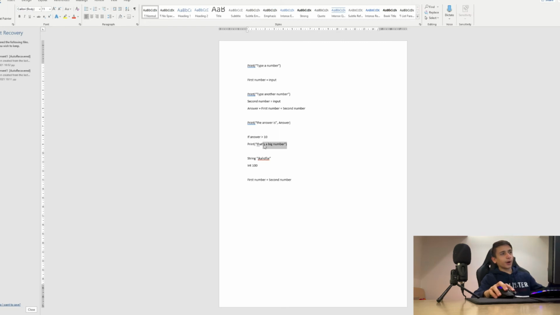So don't care about the parentheses and everything in prints, that's just how you need to put them. Don't care about it. So now you see that we have if the answer is bigger than 10, we want to print that that's a big number. So if something is true, in our case the answer is bigger than 10, then we want something to happen. In this case, print that's a big number.